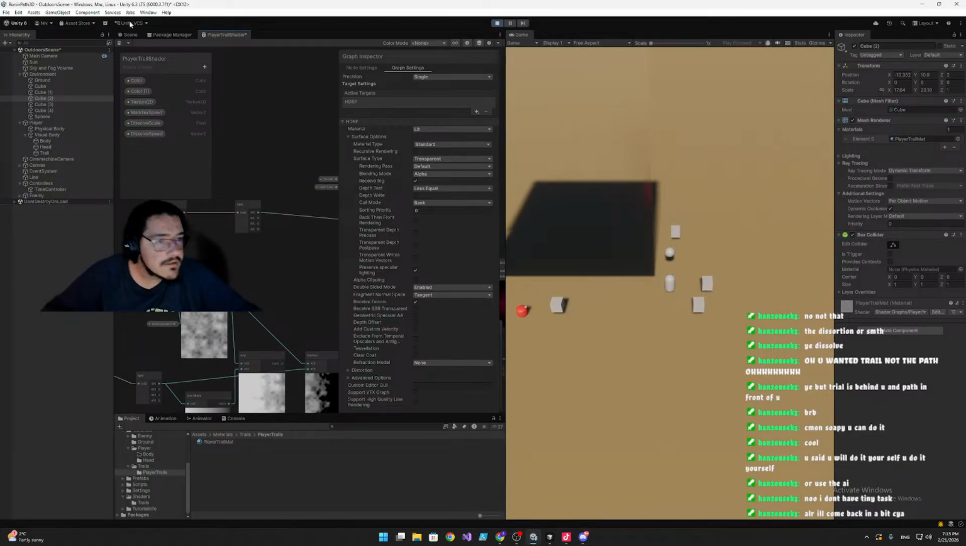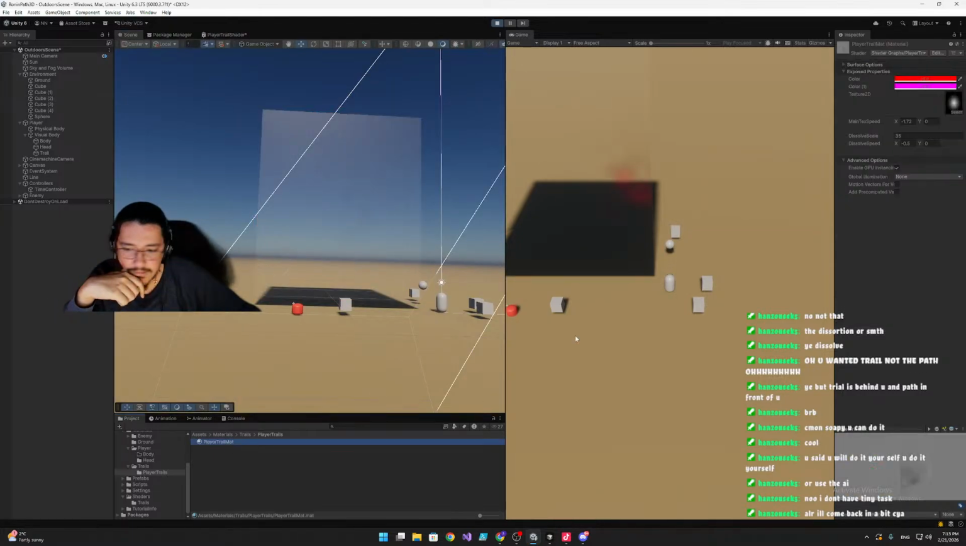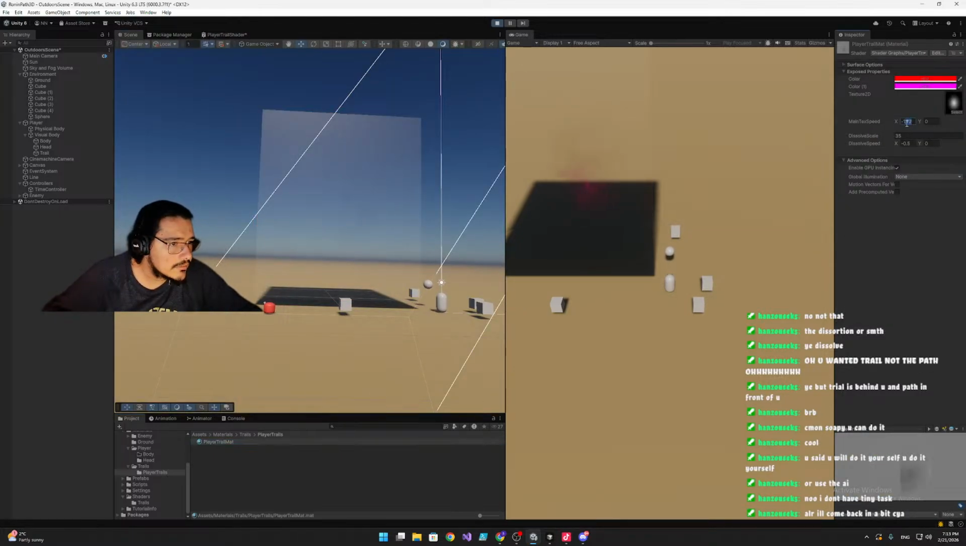So this is not working because the material is too slow. Wait, it's too fast.